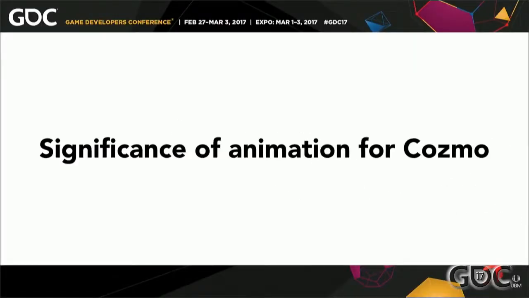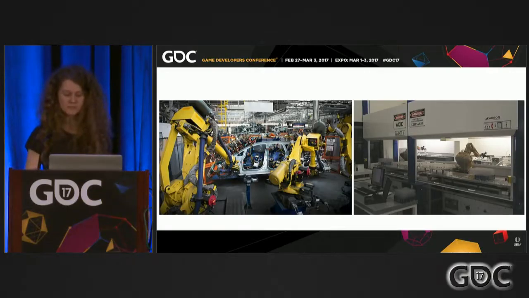All right, so you may ask, why did we choose to apply custom animations to Cozmo in the first place? And what's so special about the way we do it? People have been building robots in order to automate different aspects of their lives for a long time. Here, for example, is an automated way of assembling cars or creating laboratory tests.